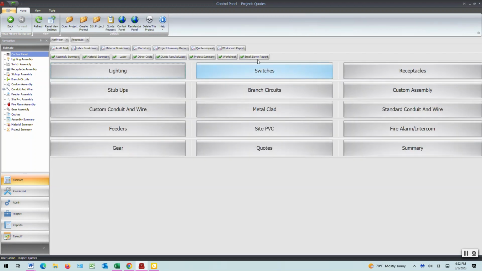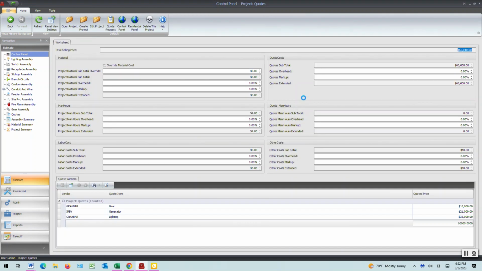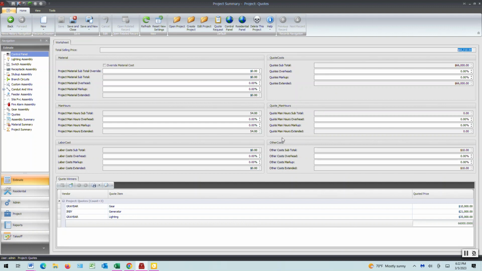You can go to the worksheet and your other costs will be listed right here, other cost. So they'll be listed here so you can check to make sure that you have them. That's all there is to it.